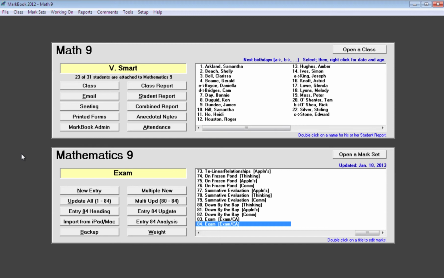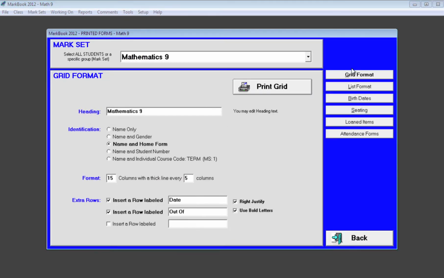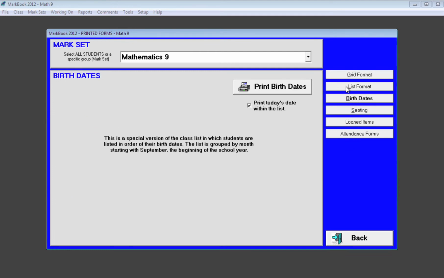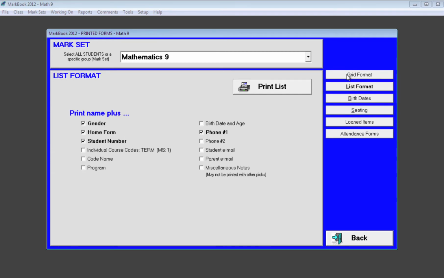MarkBook produces a variety of class management forms. To access these, click the Printed Forms button to the left of the student names. Down the right side of the screen, there are 6 forms listed. To access the setup screen for each, click on the appropriate button.